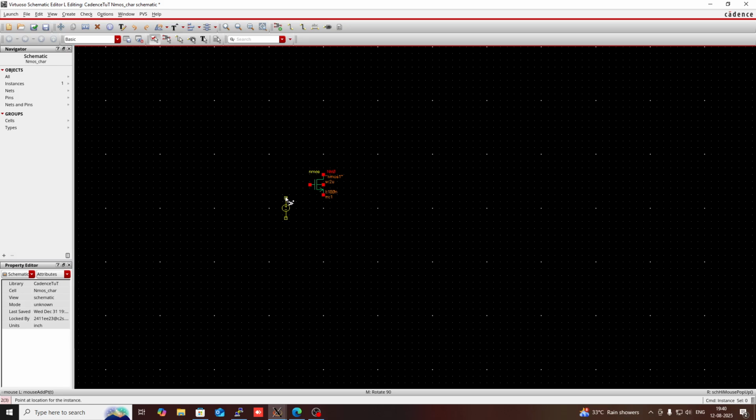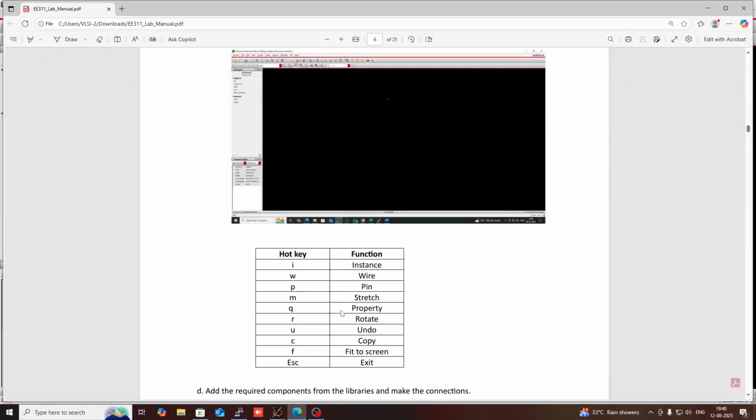Now press it here, then again go to the analog library. For instance I am using the shortcut key I. Actually I want to show you some shortcut keys for creating things. These are the hotkeys which you should use. Use I for instance, W for wire, P for pin, Q for property, R for rotate, U for undo, C for copy, F for fit to screen, and Escape to exit. So these are some shortcut keys.